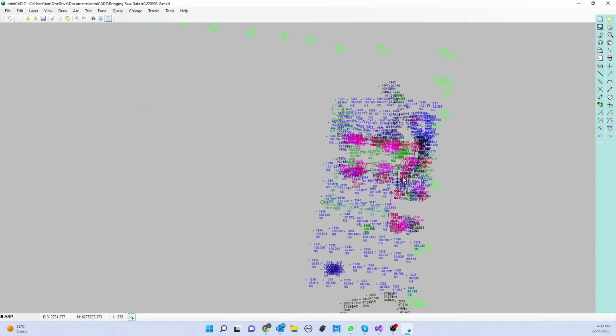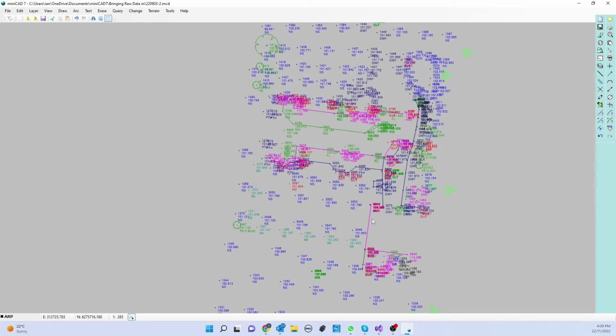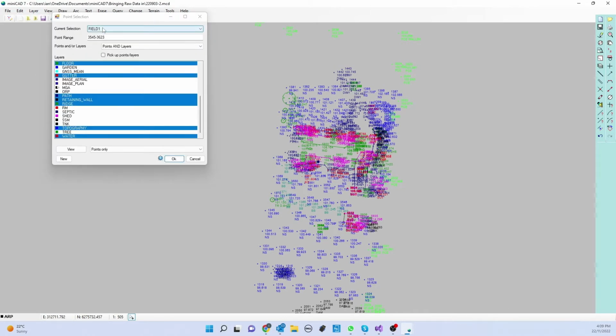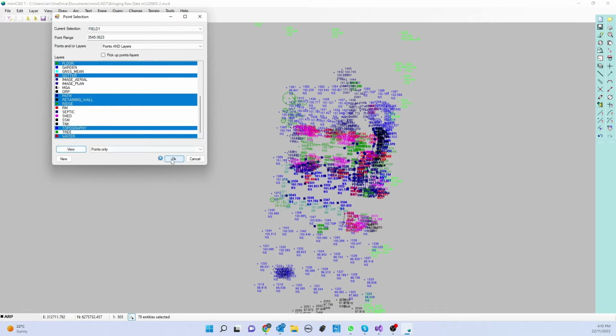So if we have a look here, you can see we've got a lot of data. We've got a few dud bits of information floating around in here, like this line here, but as you know, that always happens with field data. Now if we have a look at what we've got with the point selections, the new utility software automatically creates field days. So if you want to see what was done on the first field day, you can view that.